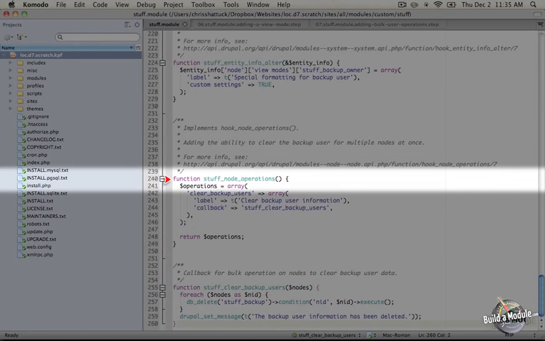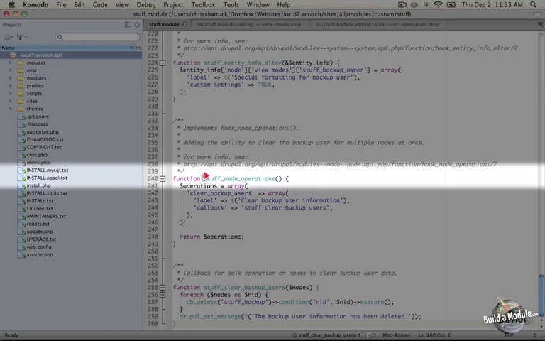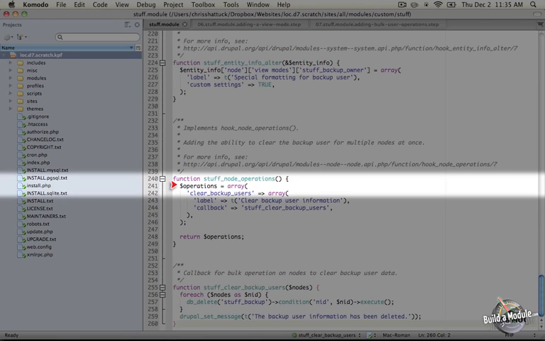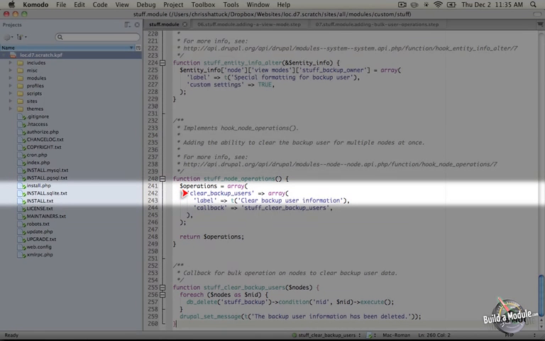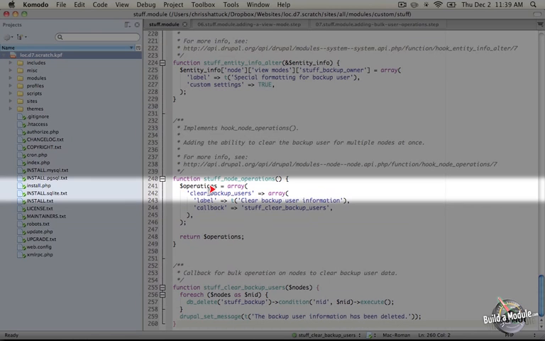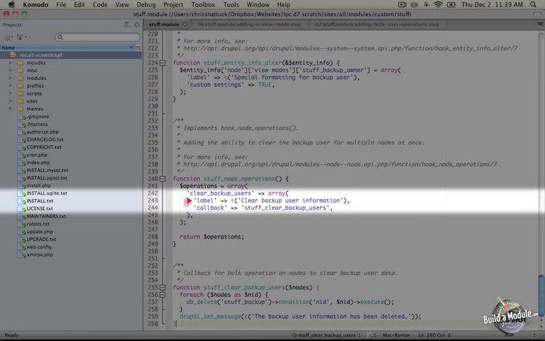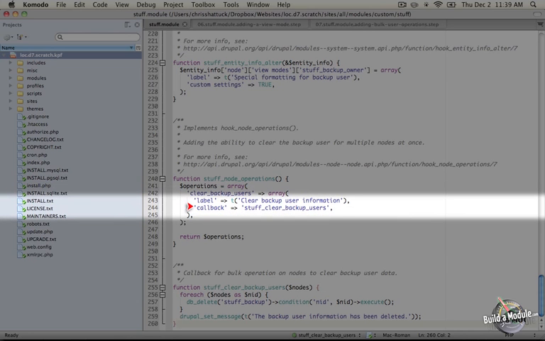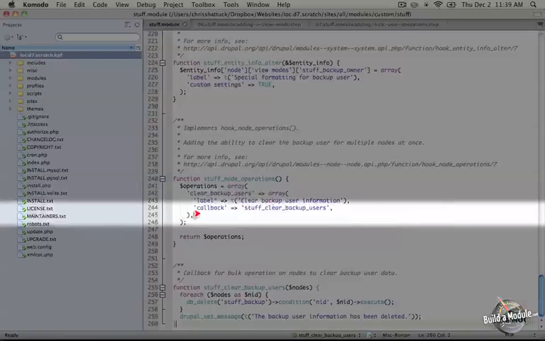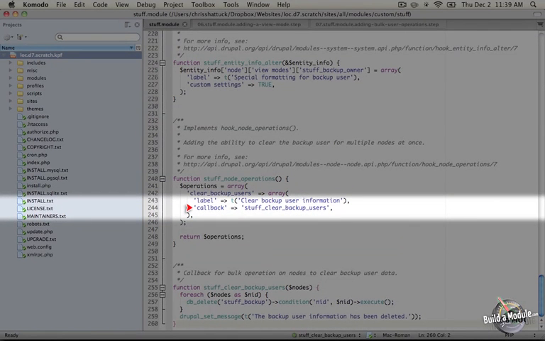Let's go ahead and take a look at hook node operations first. So this is an implementation of that function. We're calling it stuff node operations. It doesn't take any parameters. And you just return an array that contains the name of the operation, or the key of the operation. And then we're setting it 2 values. The first is the label, which will display in the select box that allows us to perform the operations. And then the callback, which is the function that will get called when this item is selected.